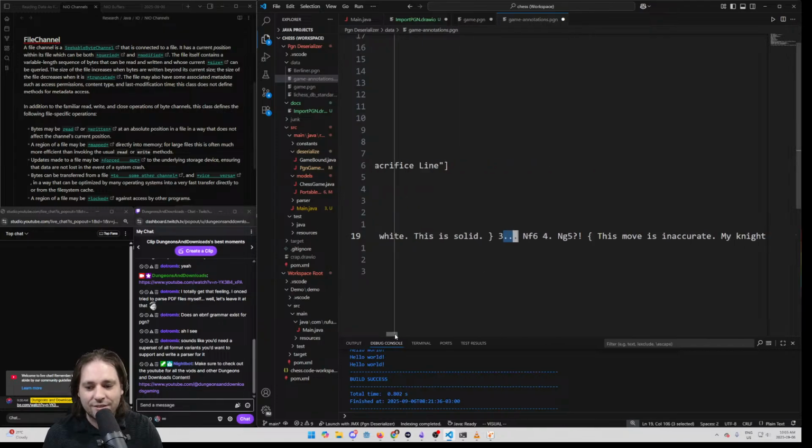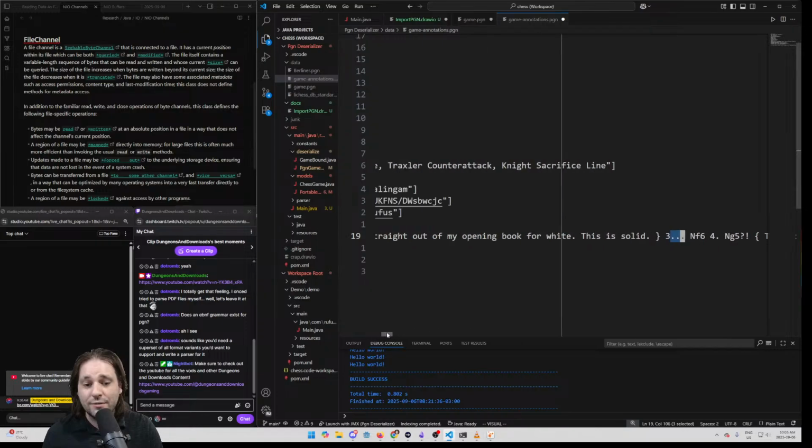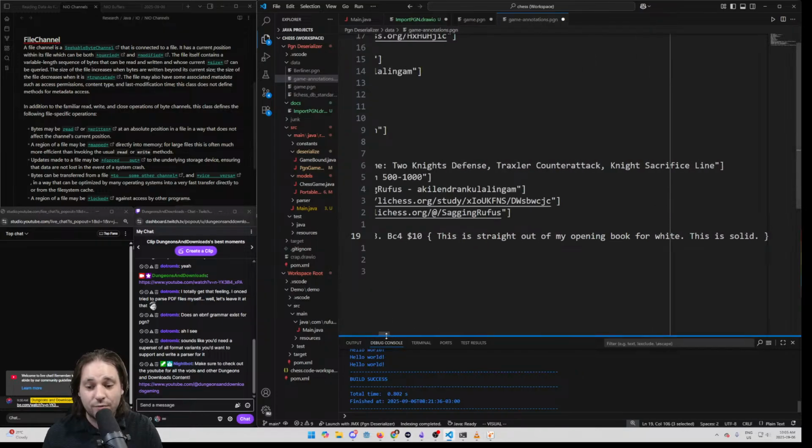These are standard practice. This usually means white's move was back here, which it was, bishop c4.